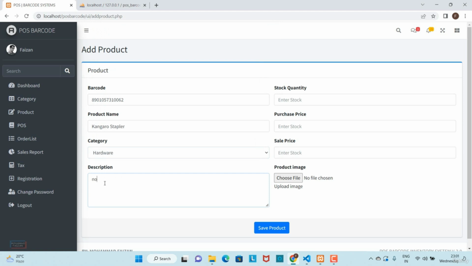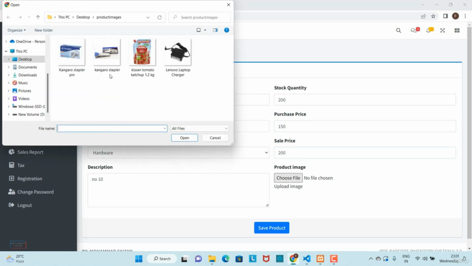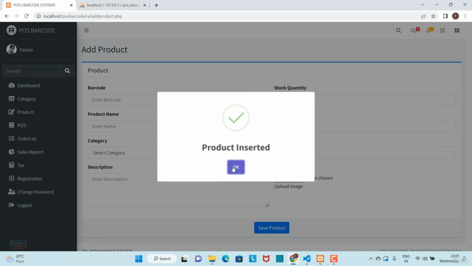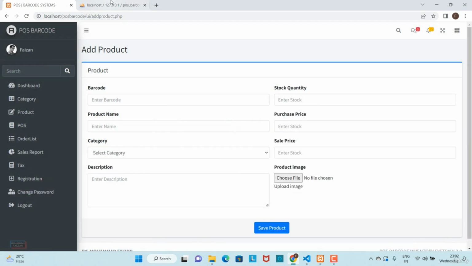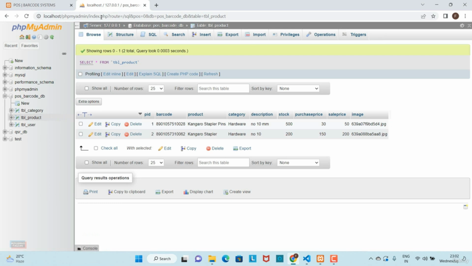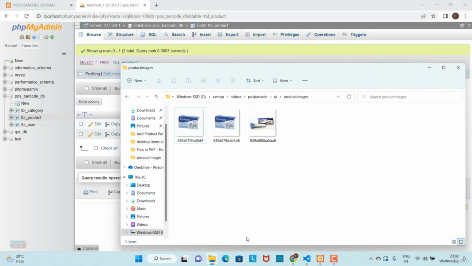I'm going to give the number 10 here. Quantity I am going to give here is 200, purchase price is 150 and sell price is 200, and let's choose the image. You can see the image of the kangaroo stapler here. Let's select it and click on save product. Perfect, product inserted. So click OK and let's check again. You can see our product was inserted successfully into the database. And now let's see our product images.